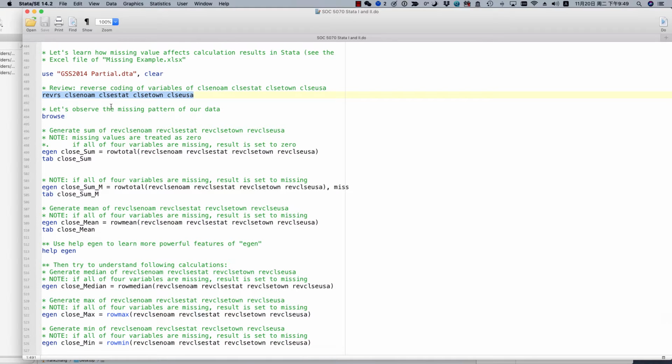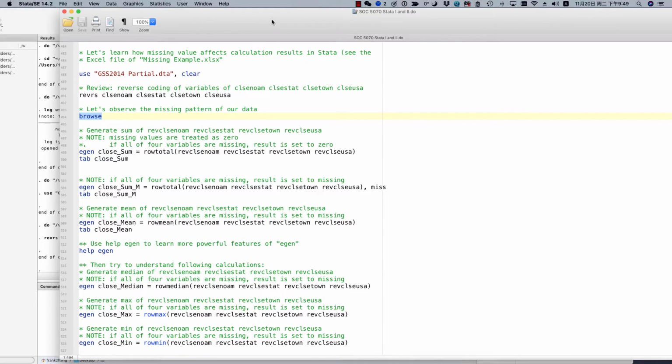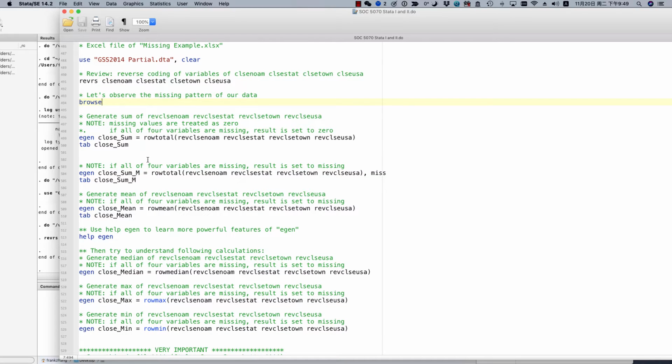Okay, so if you want to see a missing pattern in your data, you can click on the data browser button here, or simply run row 494. It will give you a spreadsheet, and then you can scroll from left to right, from up to down to see the missing pattern here. I omit this part. I leave this practice to you. The core here, in order to generate a sum that treats missing values as 0, there are 2 ways to get the job done.